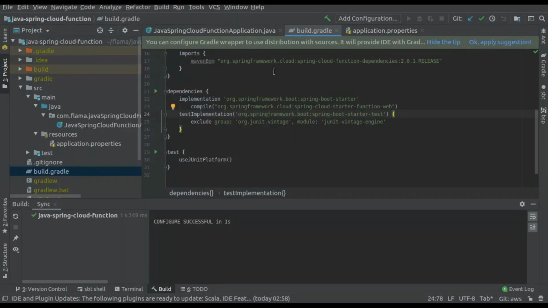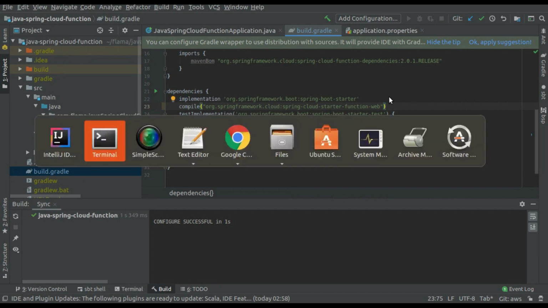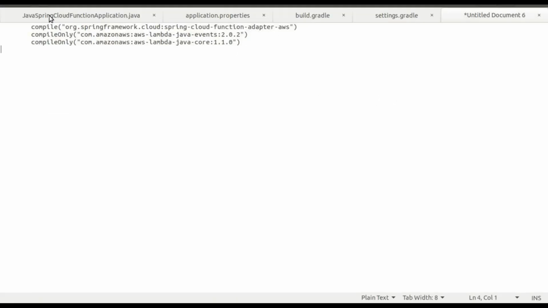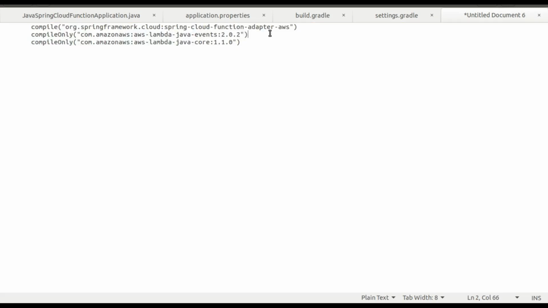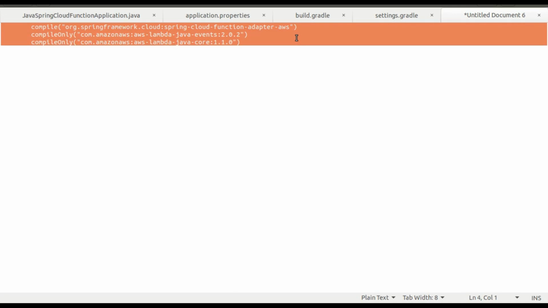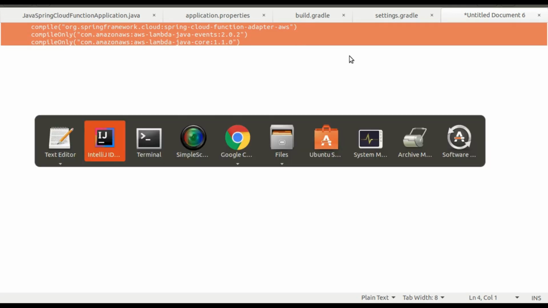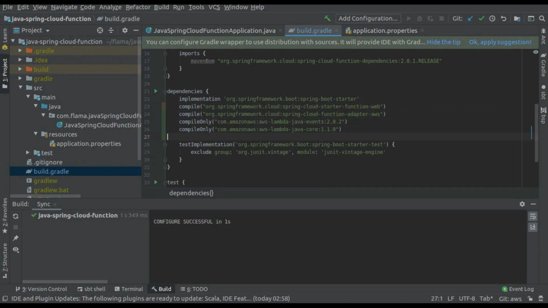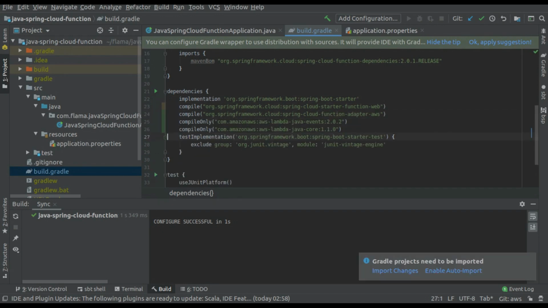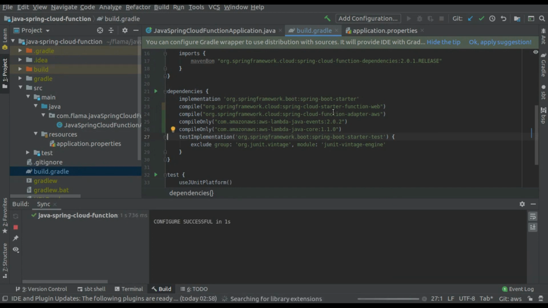We are here at build.gradle. We're going to include a couple of dependencies. Okay, we will need to include this one, which first one is adapter, and the other ones are for you to learn at AWS. We have an adapter for AWS.